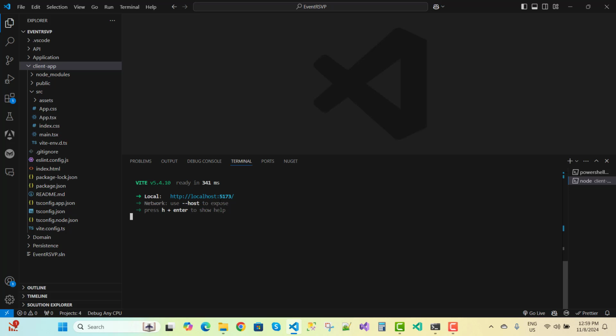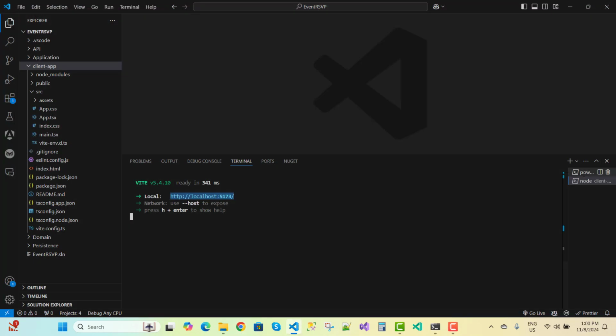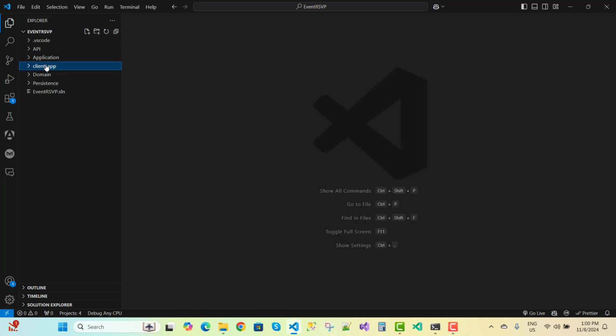Okay, now your localhost is ready to go. So just click on it, localhost 5173, and your Vite plus React application is running well. Now the counter works, everything is fine. Okay, so now you know that that one is the server application and that is the client application. So these all are the server application and that one is the client app.